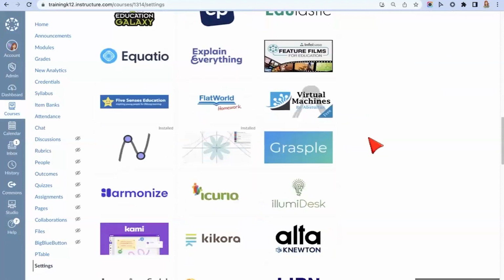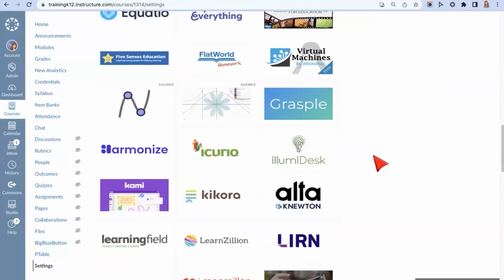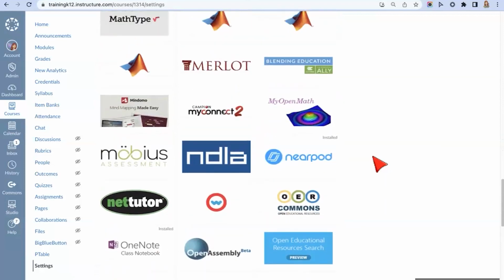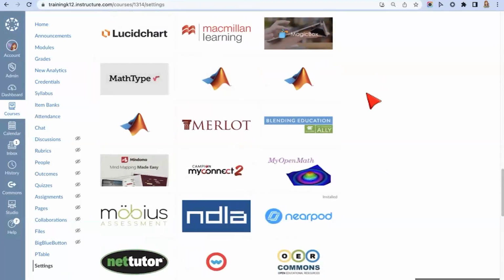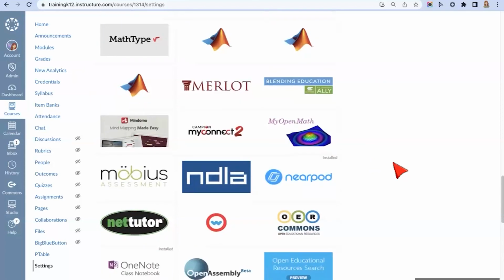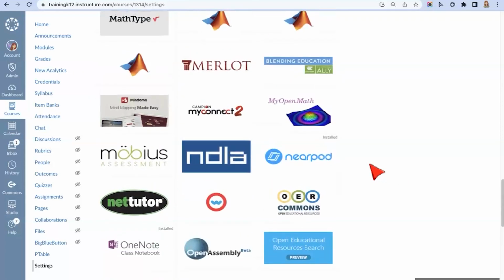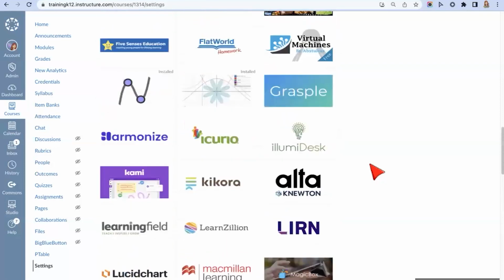Here's Quatio, for instance, a graph builder. Math type is in here. Oh, there it is. Math type is in here. Nearpod is in here. There's so many different applications that can be used inside of Canvas.